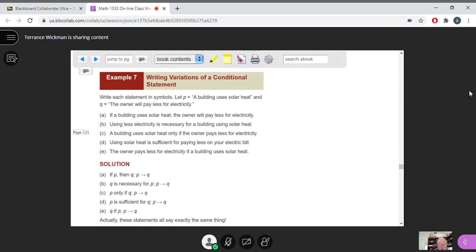That should be true. Next one says, using less electricity is necessary for a building to use solar heat. Again, that's a P then a Q. Now, C. A building uses solar heat only if, this is an if and only if statement, the owner pays less for electricity. And that's, again, a P then Q like that.